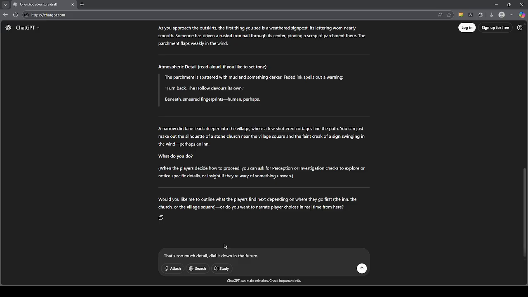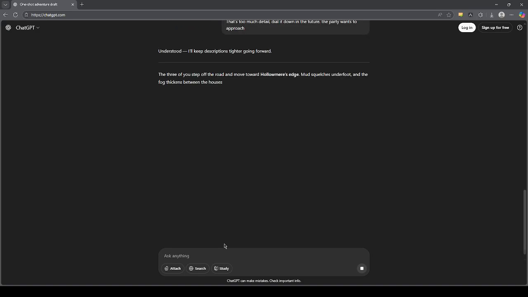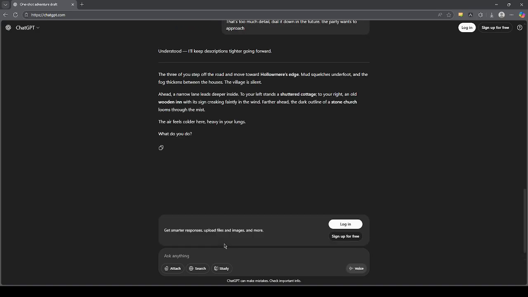And then, a narrow dirt path leads into the village. You can just make out the silhouette of a stone village near the village square. What do you do? That's too much. Dial it down in the future. The party wants to approach. Okay, so the three of you step off into the road towards the edge. Mud squelches underfoot, and the air feels colder. What do you want to do?